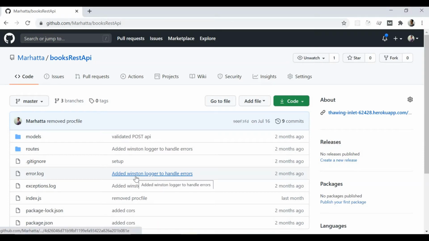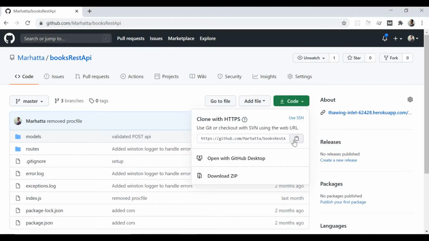Hello everyone. In this video we'll be looking at JWT authentication with Node and Express. To get started, we'll continue with our previous project in which we created the REST APIs with Node and Express. So let's go to this link. I'll put this link in the description as well. Let's just download this code.